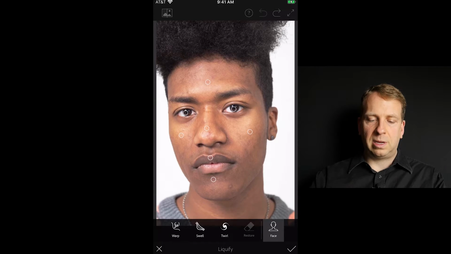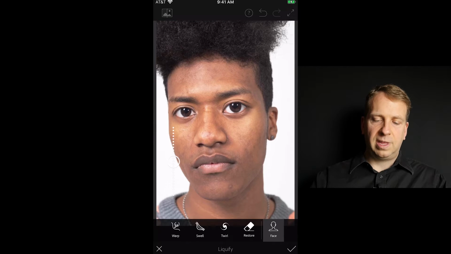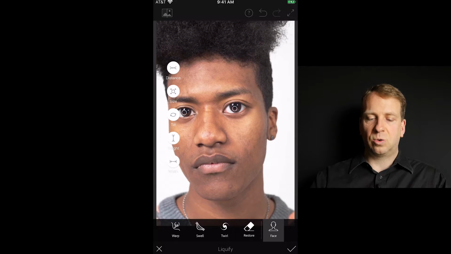Face could be cool because you're going to be maybe moving the distance around of the different things. So, for example, with face, I can move the distance of the eyes. Okay. Size, if you want to increase the size of the eyes. Okay. If you want to tilt the eyes. Okay. The height of the eyes. The width of the eyes. Okay, I hate this, but it's cool that it's there.